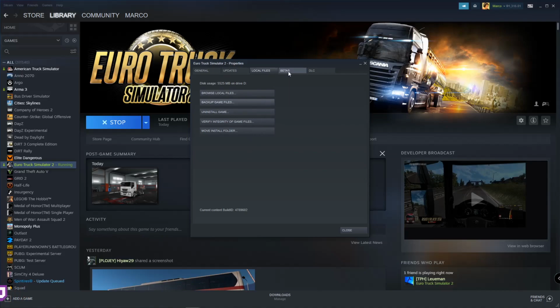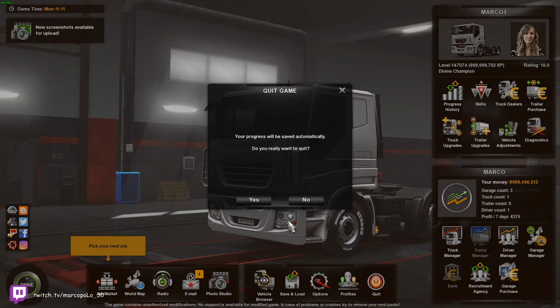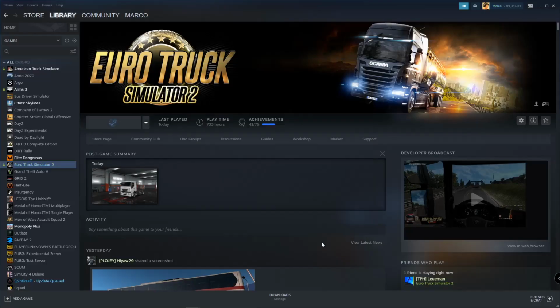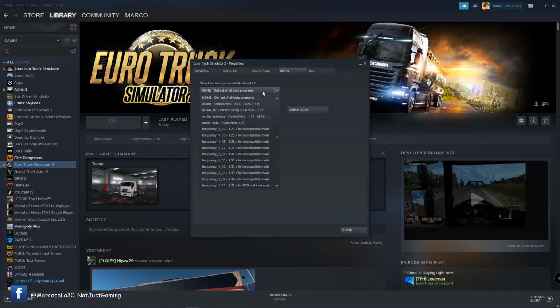So you just need to go to properties in your Euro Truck Simulator, go to betas, then from here, since we are playing the game, it will not appear here. So let's exit the game so I can show you guys. Once you exit the game, just close this, go to properties, back, local, and now you can choose public beta. Once you click this public beta, it will automatically download the necessary files, so you can try 1.37, the upcoming version of the game.